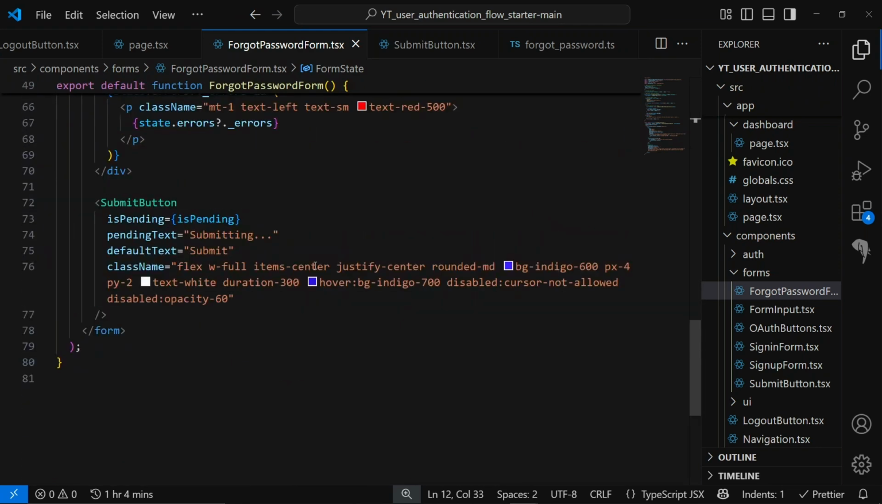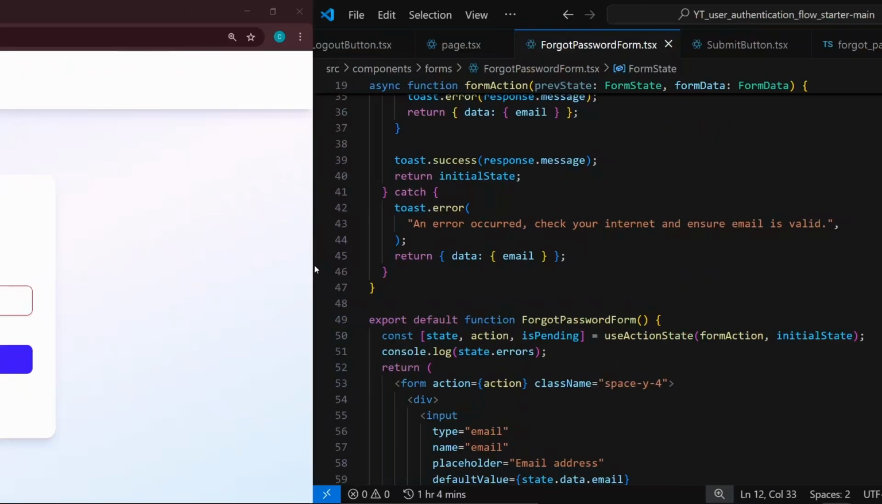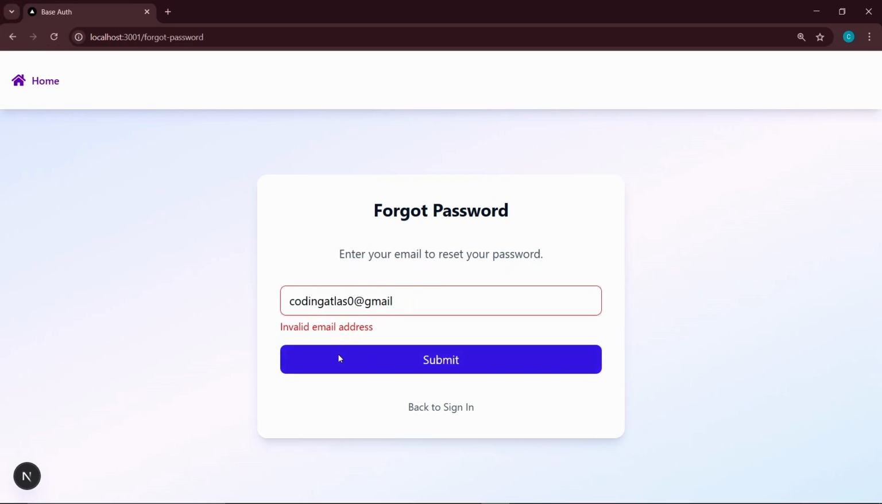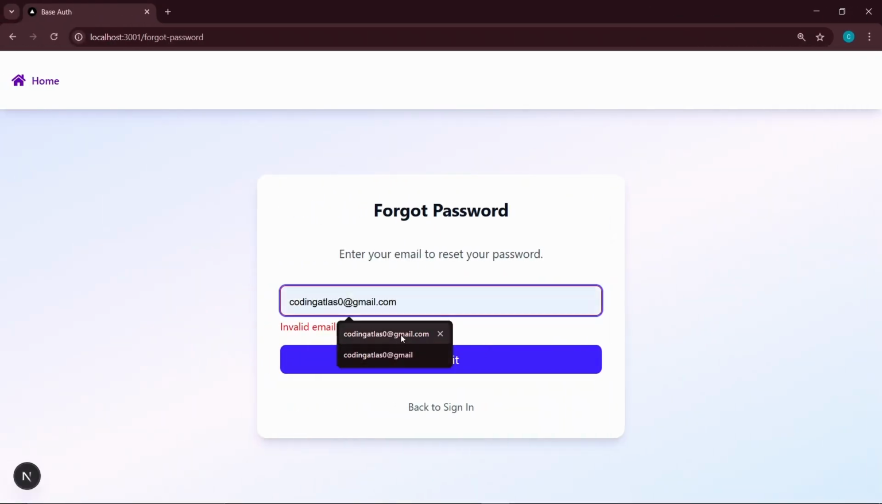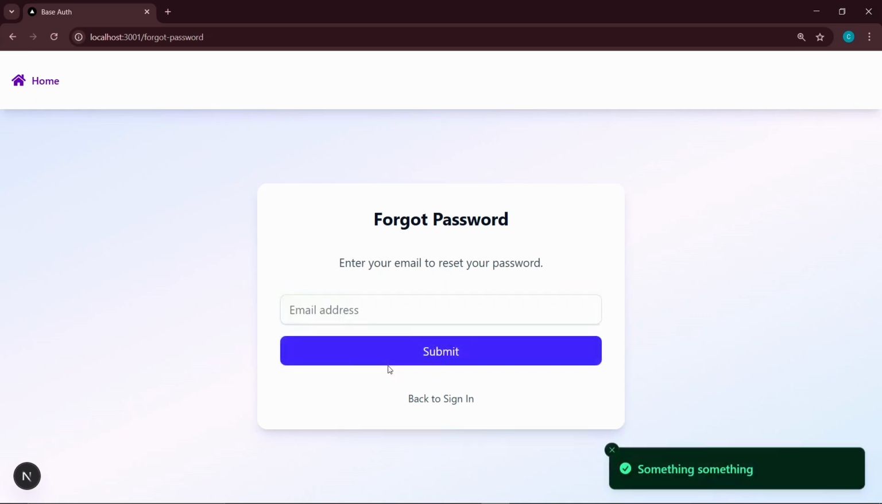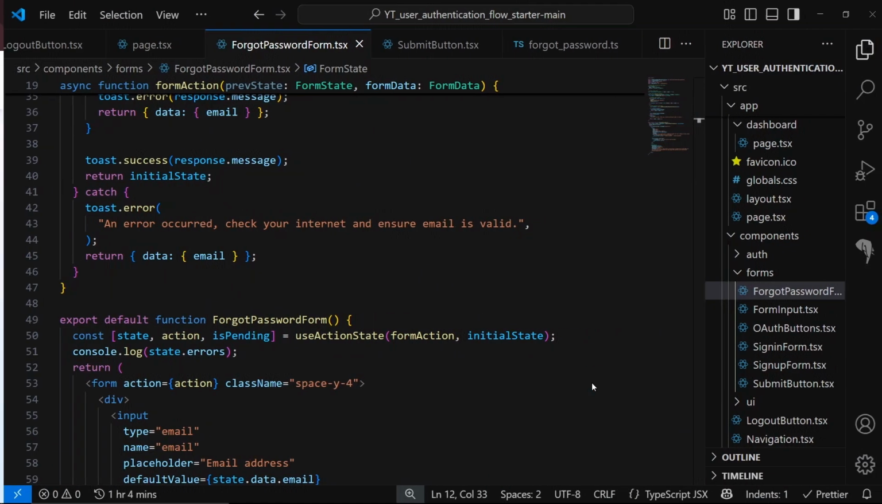So now we can go ahead. If you test your form, it still works as expected. And if you now provide a valid email address, you are going to have a success response. This was the message that we provided from our server as a dummy message.